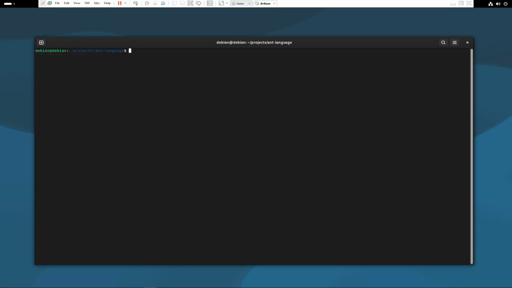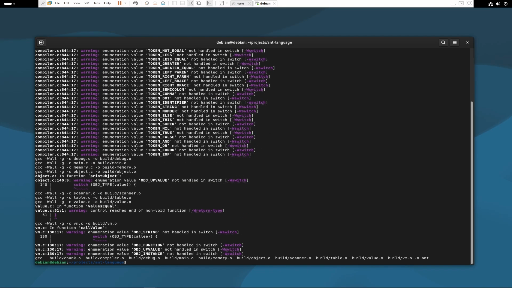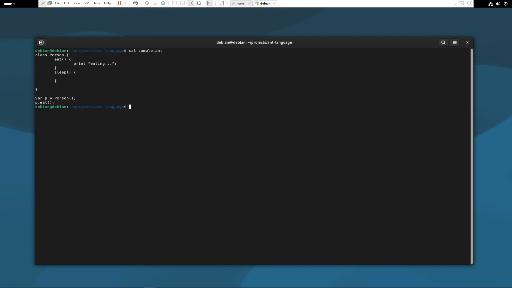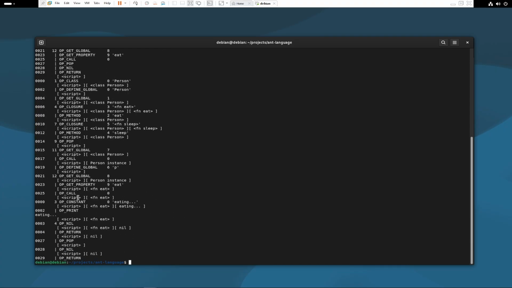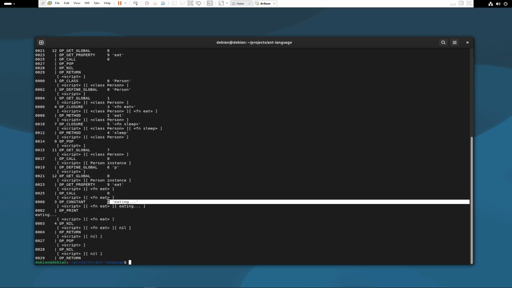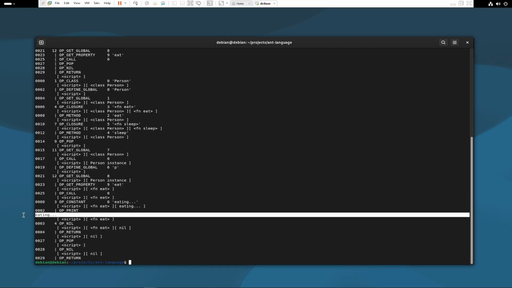So let's rebuild the project. Everything is good, so let's get the sample and let's interpret that. As you see, when we have a call, get property that, and we have a closure on the top of the stack, so the call does the rest, and we load 18 to the stack and print that, and as you see, it prints 18.